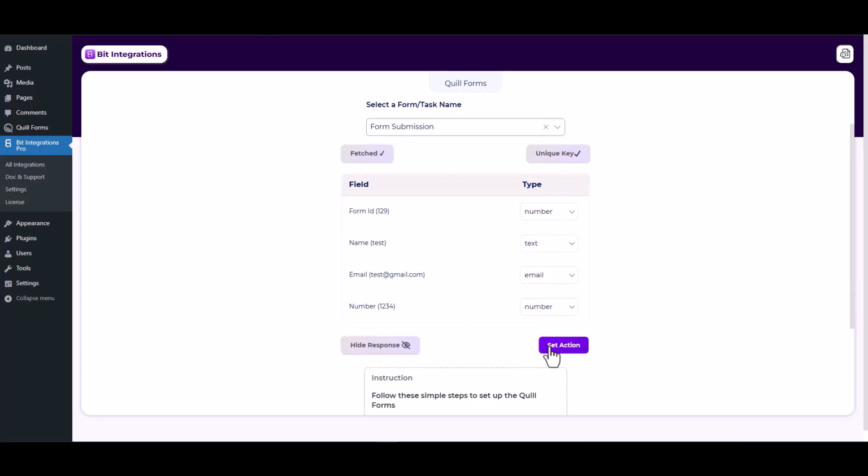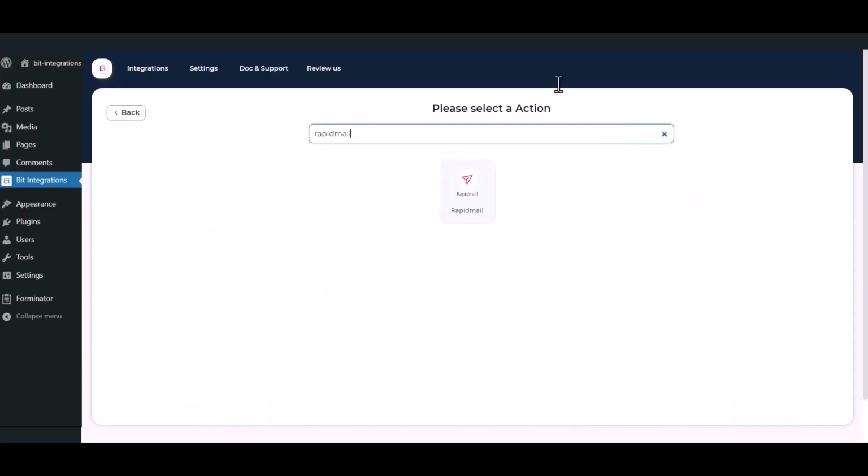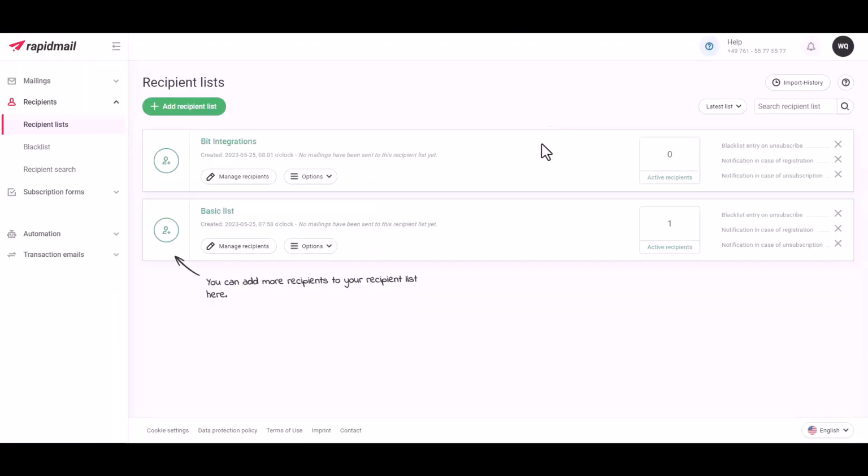Set action. Now here search and select RapidMail. Here, give a meaningful integration name as you want. To get the username and password, open your RapidMail and click on Profile. Then click API.